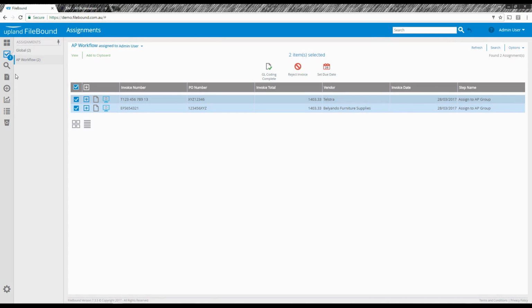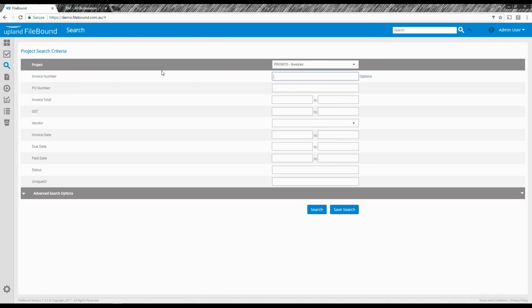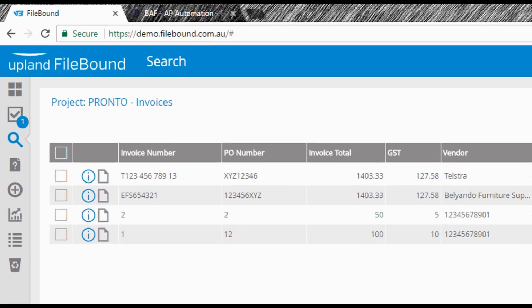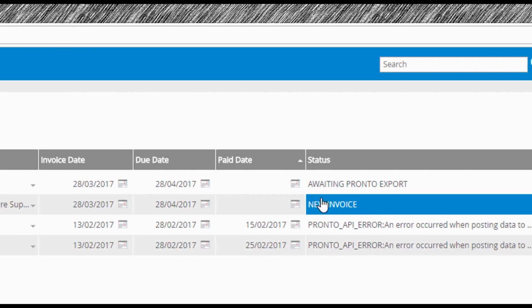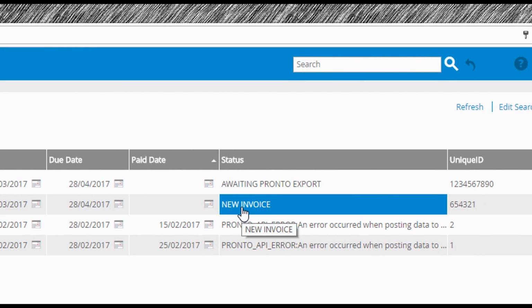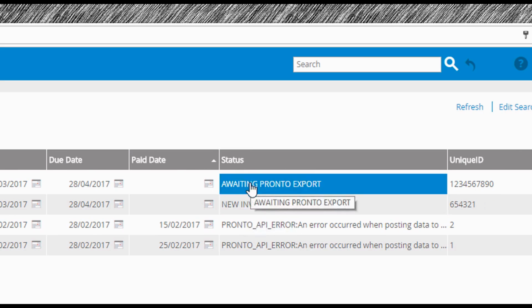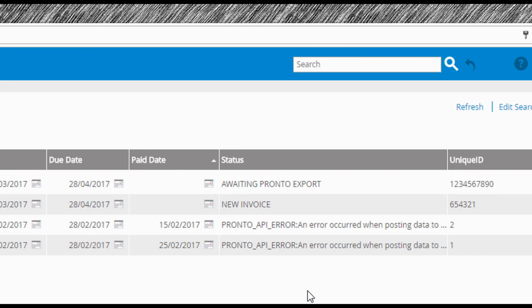So what I'm going to do here is show you the status that changes. So inside our invoices project for Pronto, you can see my first two invoices here, and you can see one is still new invoice because I only processed one of them, and you can see the other one awaiting Pronto export. What I've also shown you here is that during the API process, we actually capture any API errors as well, and through business rules, we can route these around the organization to get rectified and obviously perform the integration task again in a seamless operation.